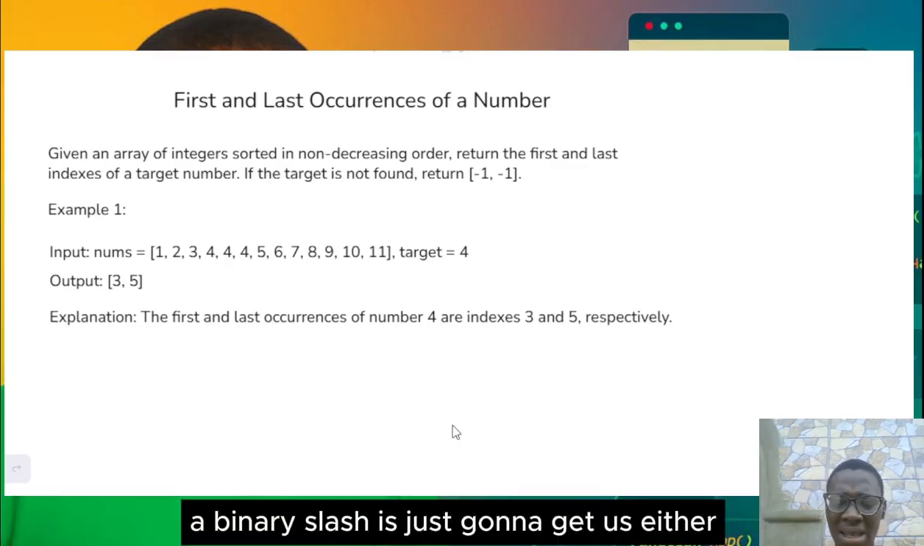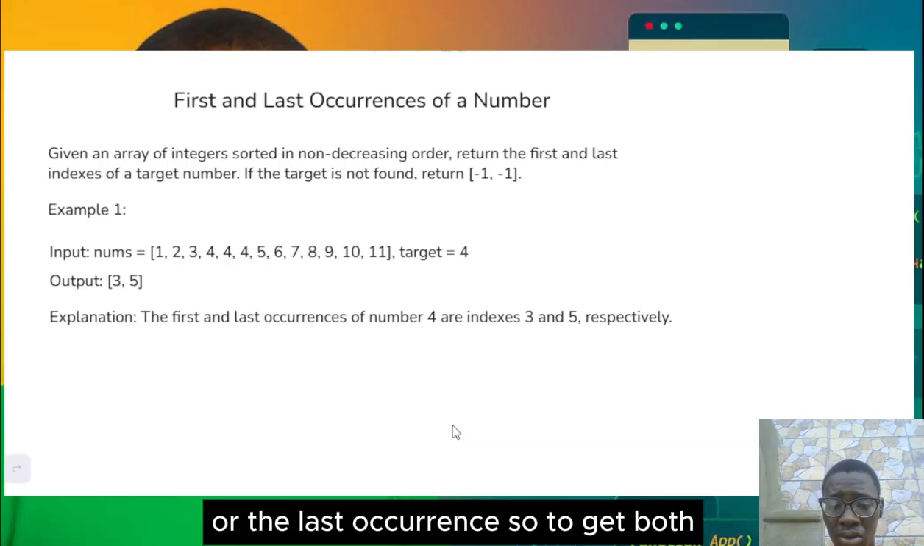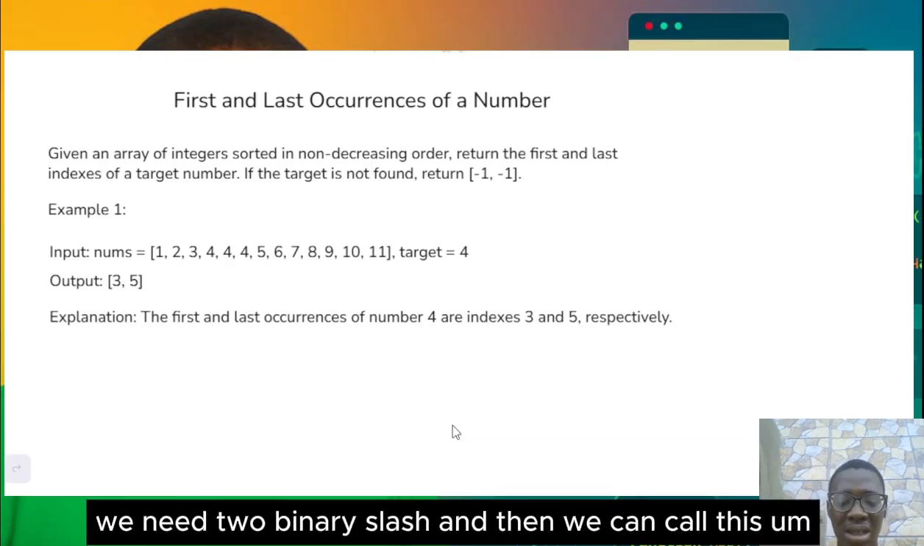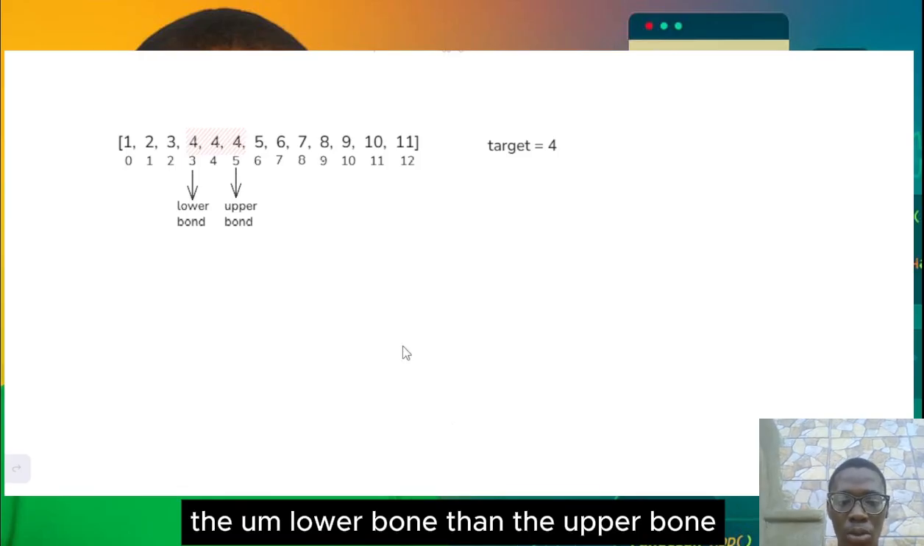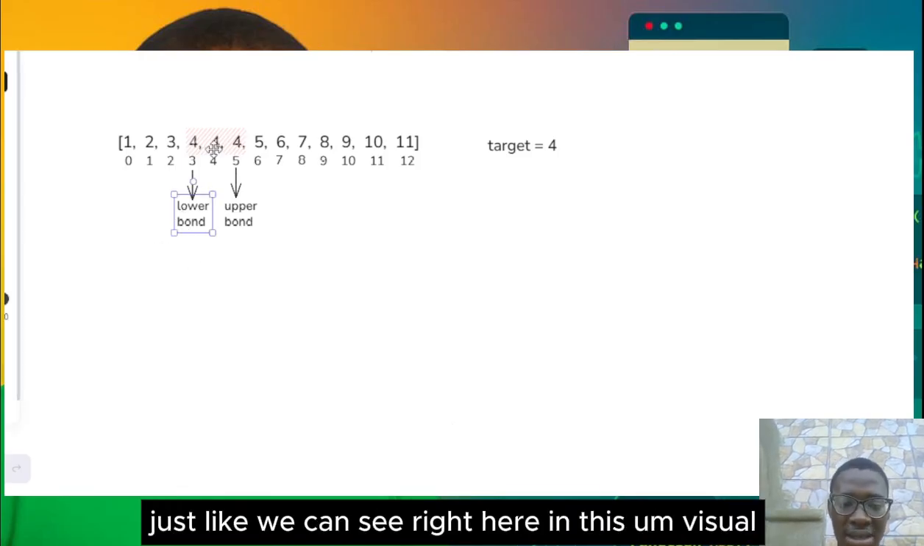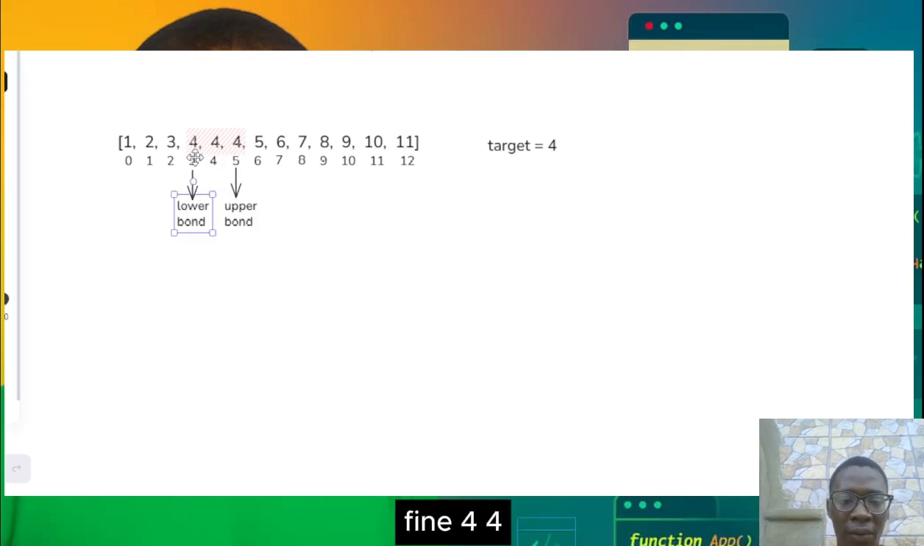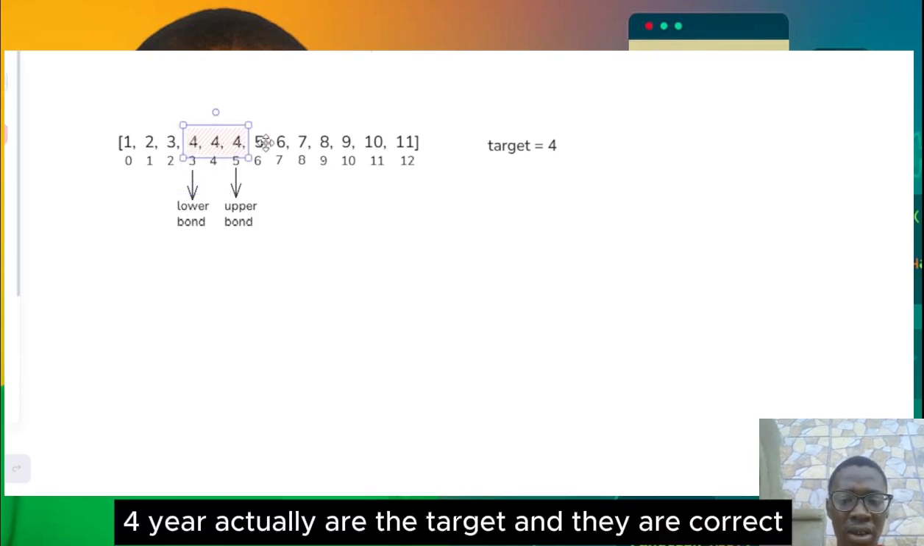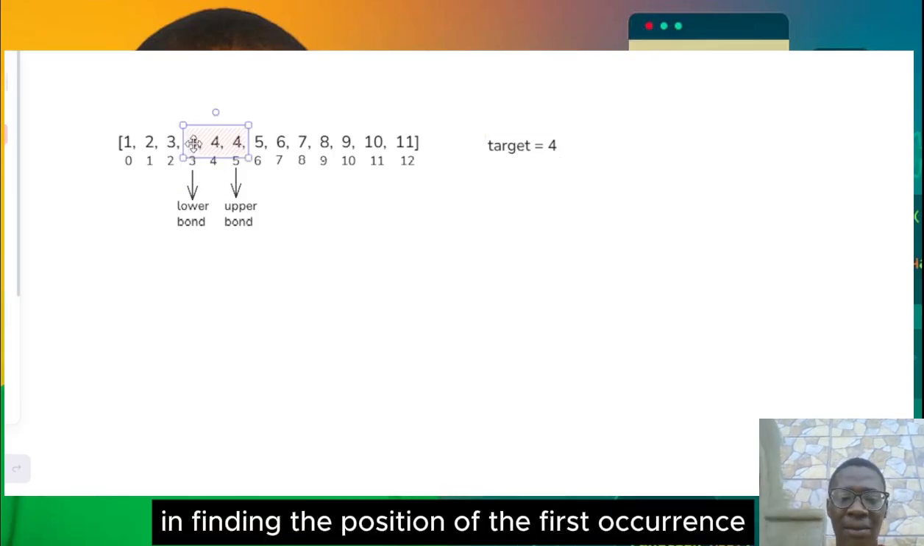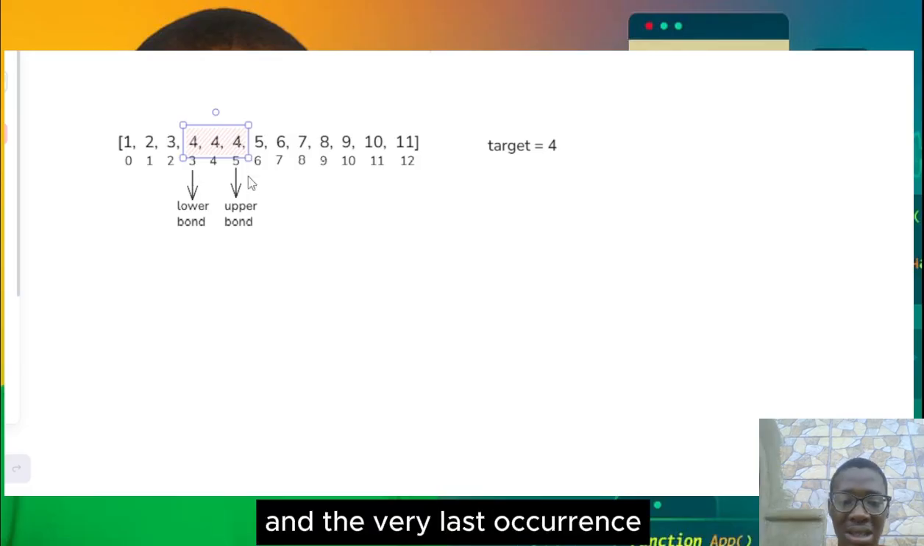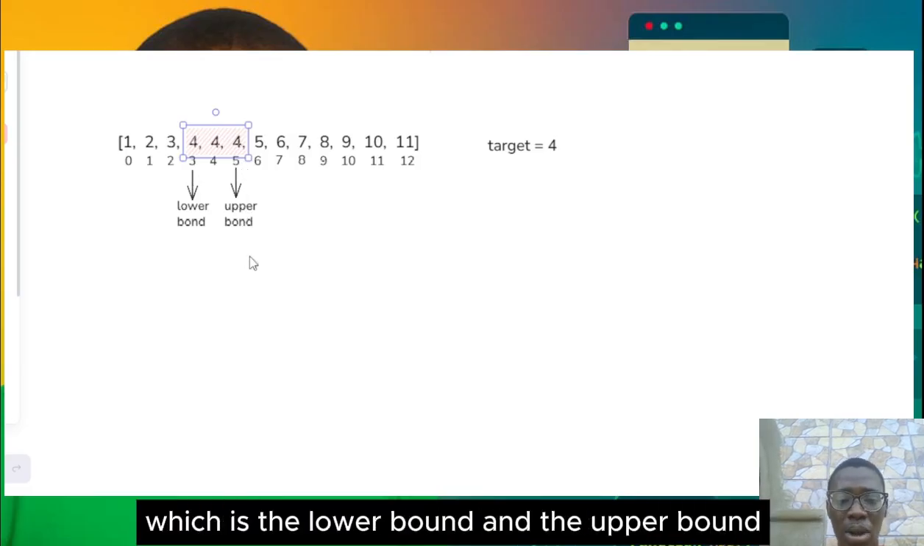This means that a binary search is just going to get us either the first occurrence or the last occurrence. So to get both, we need two binary searches, and then we can call these the lower bound and the upper bound, just like we can see right here in this visual. We see that this is the lower bound. The 4 4 4 here are actually the target and they are correct, but we are interested in finding the position of the first occurrence and the very last occurrence, which are the lower bound and the upper bound.